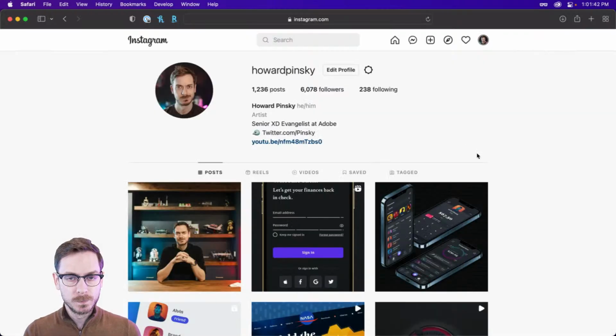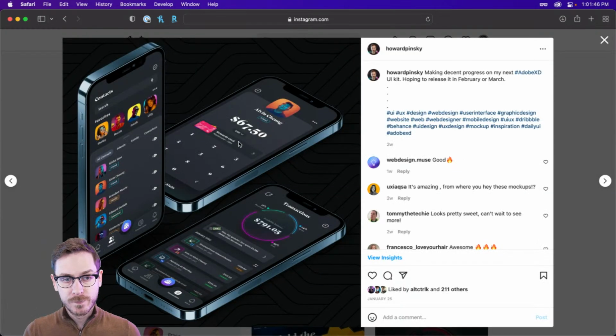And as a bit of a preview, if you follow me on Instagram, here are a few screens that will be part of this kit. There will be dark mode, there will be light mode, there'll be a lot of different screens. I've already started to design some of the more in-depth screens and overlays and things like that. Contacts, payment screens, transactions, we might be covering some of this today.